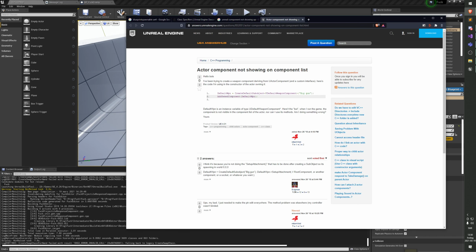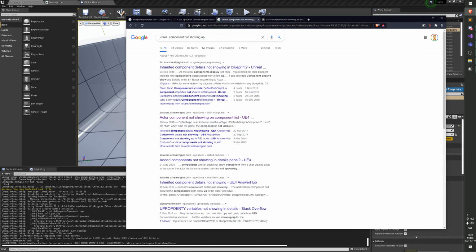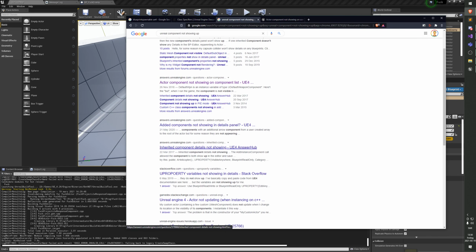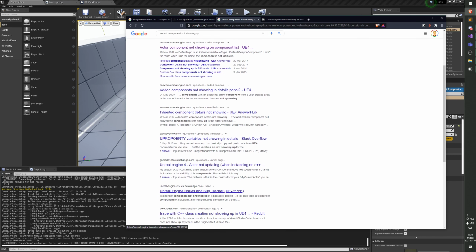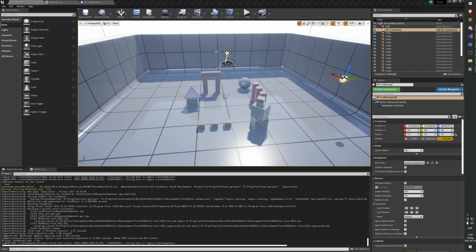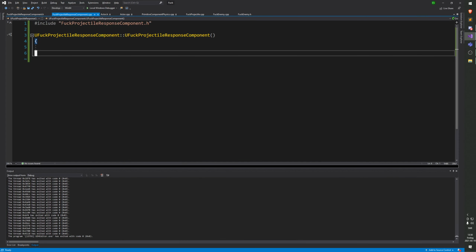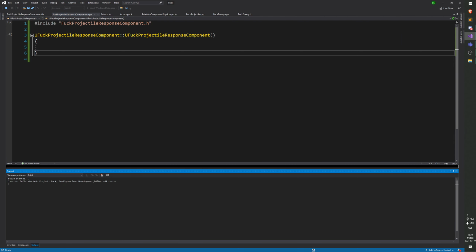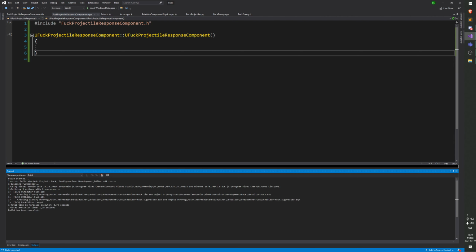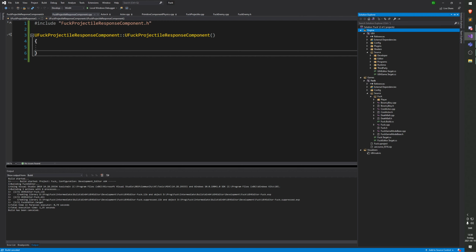Let's see. No, it's not. It's something else. Let's restart again. Maybe, I don't know. Maybe we should just nuke intermediates. Yeah, let's rebuild.